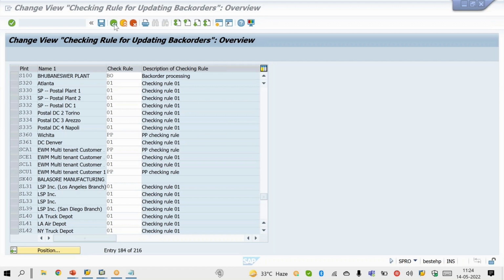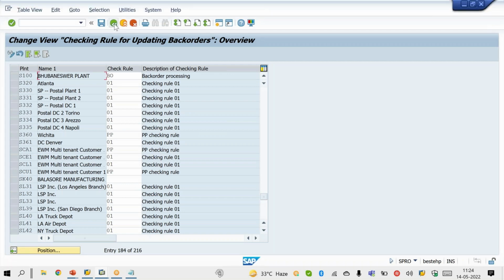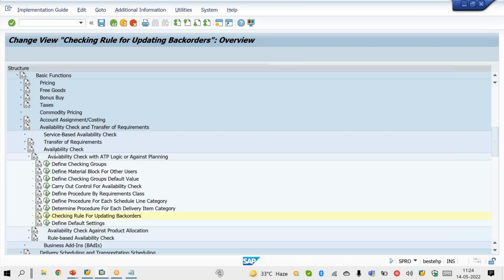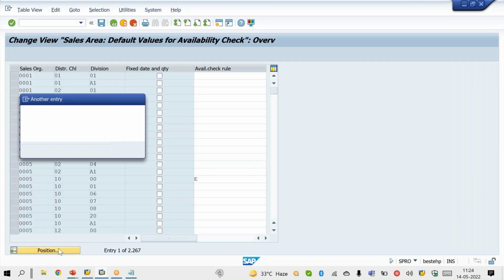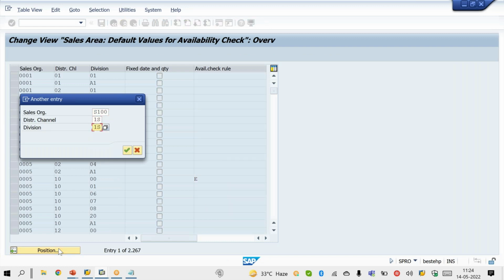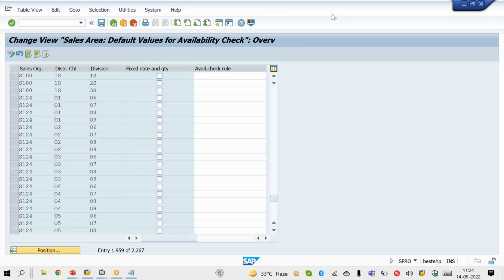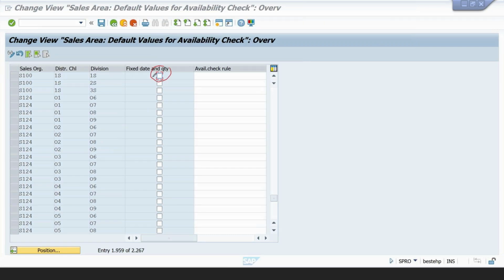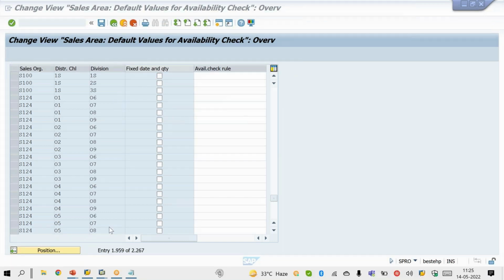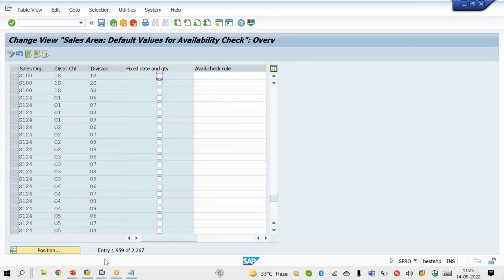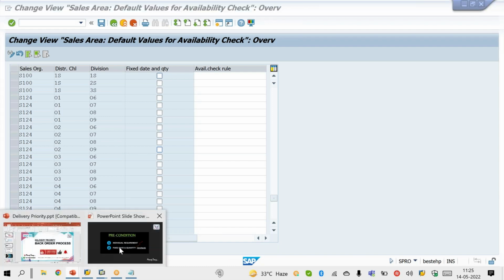Then what is the last precondition? If you go to define default setting, to your sales area, my sales area is S100, 1S, 1S, then this fixed date and quantity should be unchecked. If it is unchecked, then only back order and rescheduling will work. If it is checked, then it will not work. So these are the preconditions and simple configuration to test back order process, rescheduling, and delivery priority.